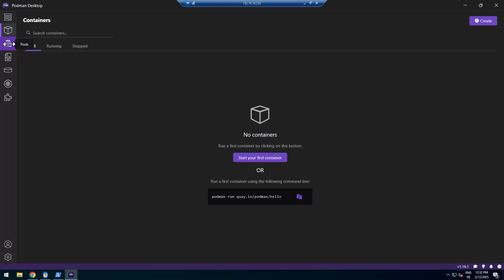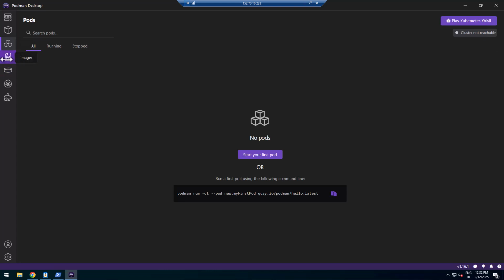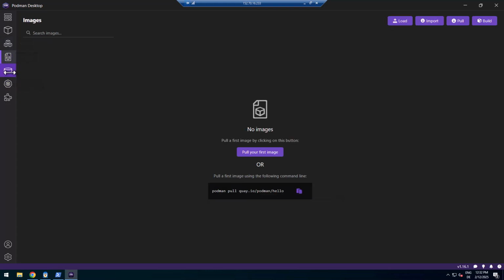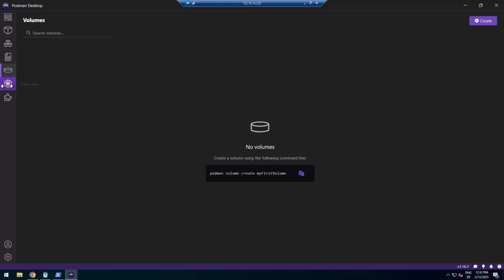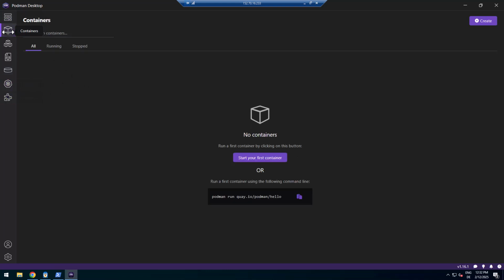So we have the container management machine, the virtual machine to run containers in. Well, we have no containers. We have no pods. We have no visible images here. We have no volumes. And, well, let's not care about the other stuff. So all we want to see here is containers.